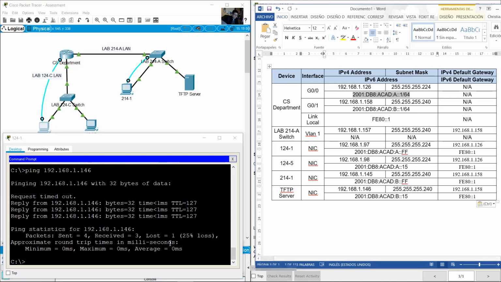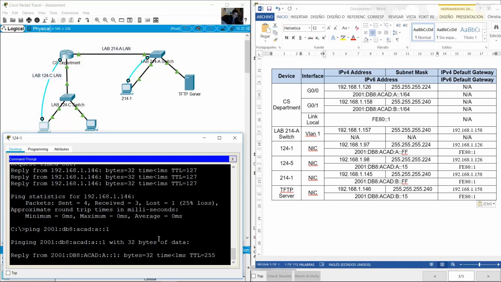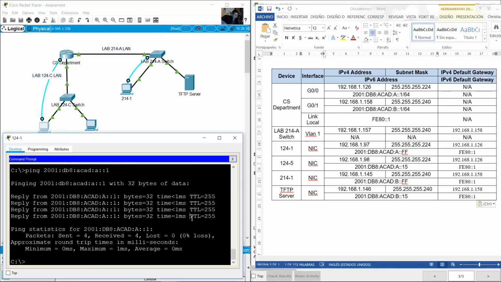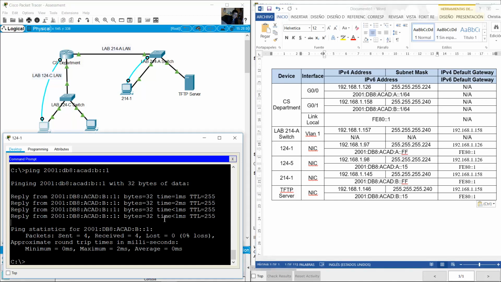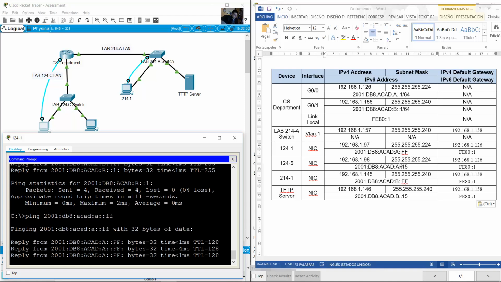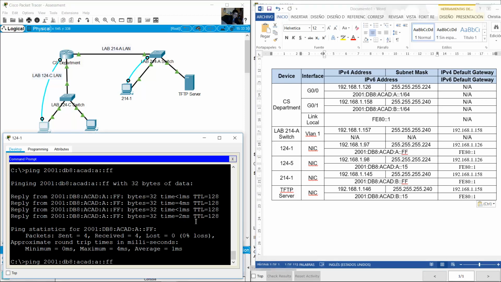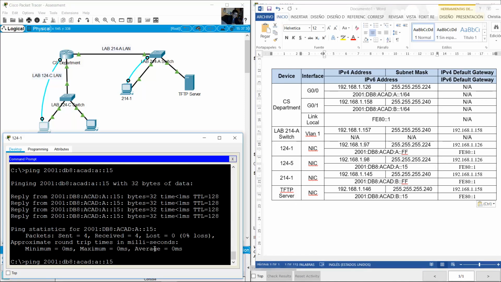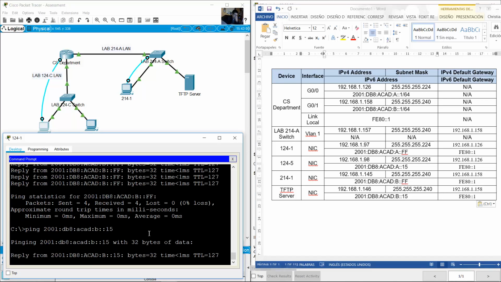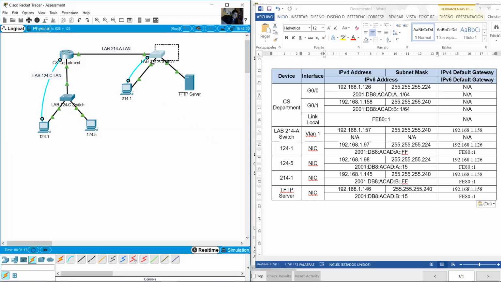Okay, ping to the IPv6 addresses. Ping 2001:DB8:ACAD:A::1, success. B::1. A::FF. Success. A::15, success. B::FF. And finally B::15, success. And access Telnet on the switch.